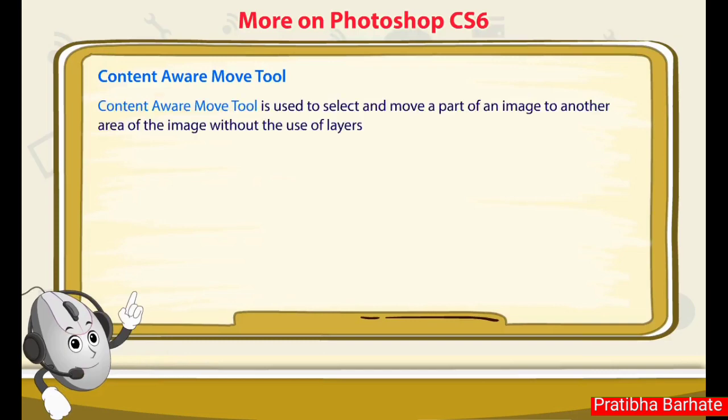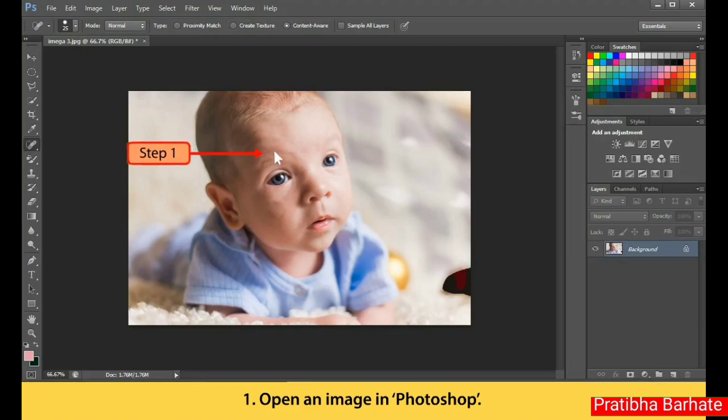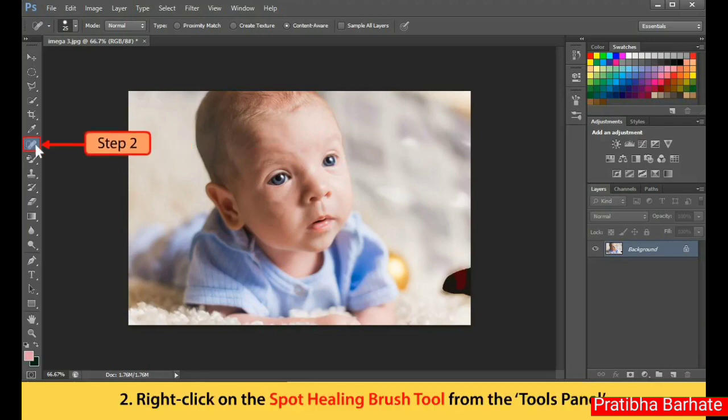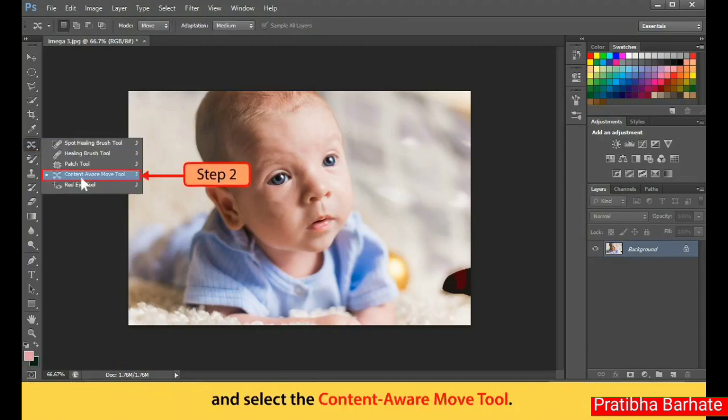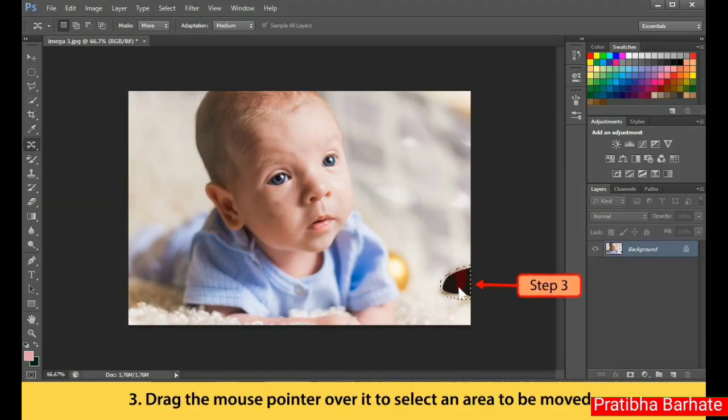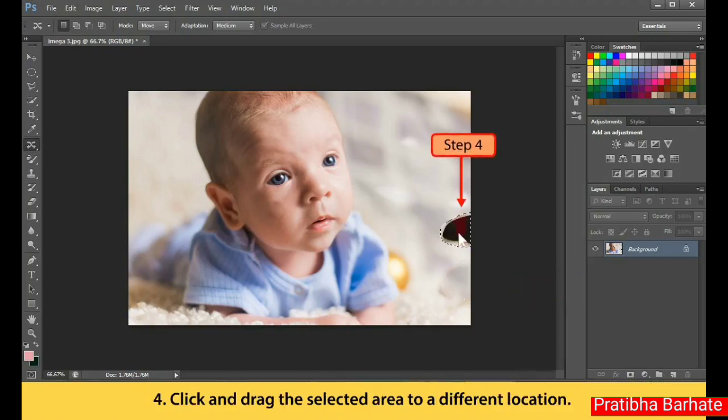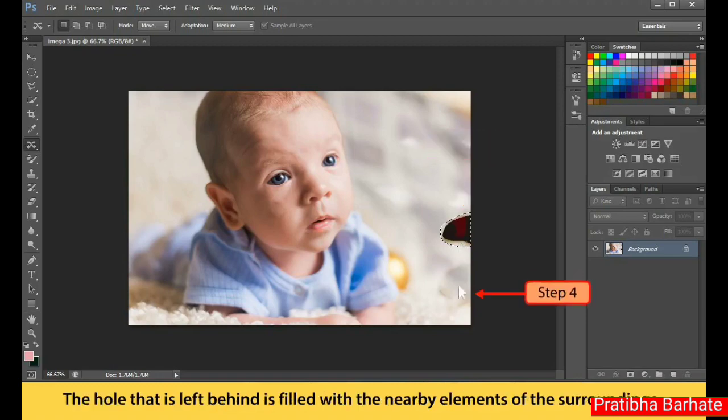Content-Aware Move tool. Content-Aware Move tool is used to select and move a part of an image to another area of the image without the use of layers. Follow these steps to use the Content-Aware Move tool. 1. Open an image in Photoshop. 2. Right-click on the Spot Healing Brush tool from the Tools panel and select the Content-Aware Move tool. 3. Drag the mouse pointer over it to select an area to be moved. 4. Click and drag the selected area to a different location. The hole that is left behind is filled with the nearby elements of the surroundings.